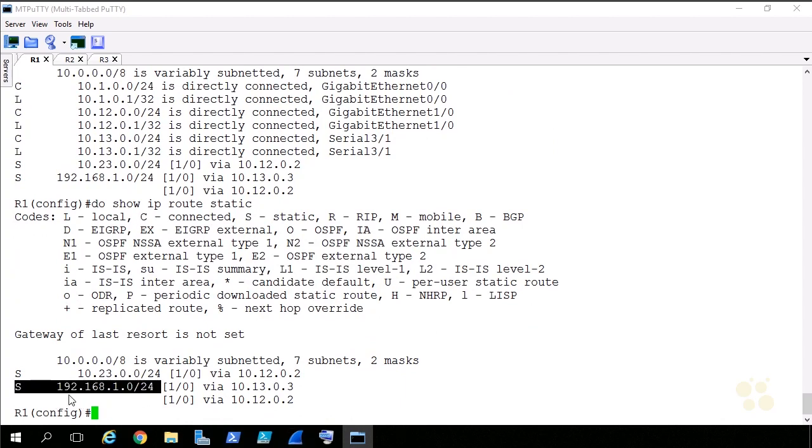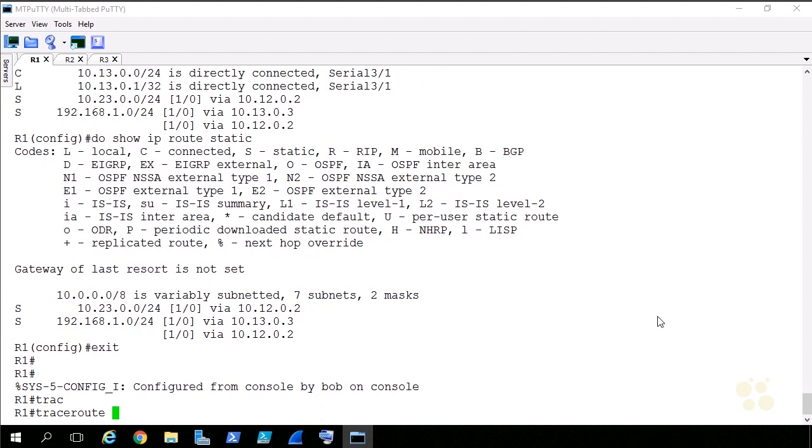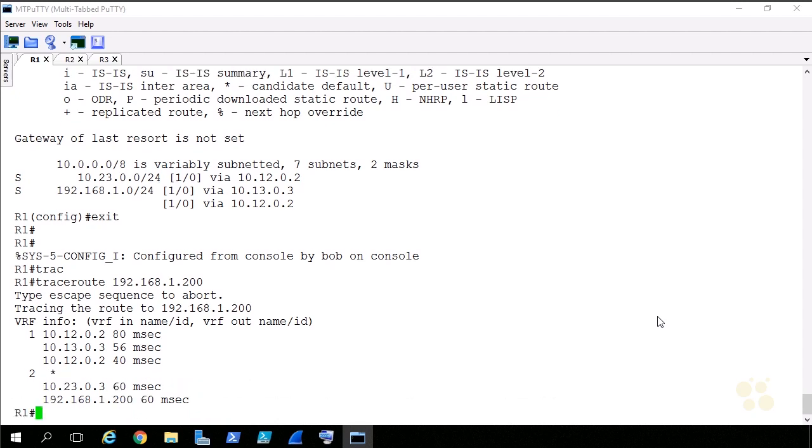Look at this. This shows us our static route for 192.168.1, but check it out. We have two next hops. We have 10.13.0.3, which is over the serial link, and we have 10.12.0.2, which is over the Ethernet. So one of those is significantly faster than the other, and if we go out of configuration mode, if we do a trace route now to 192.168.1.200, check this out. It's sending 3 packets to determine each of the hops.